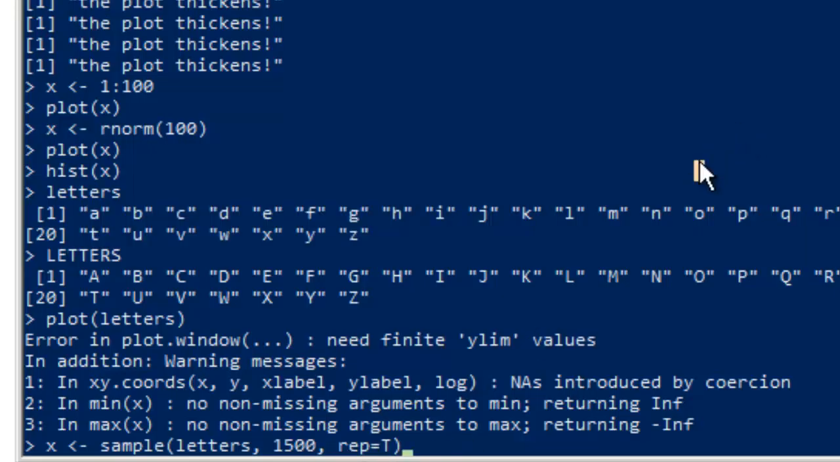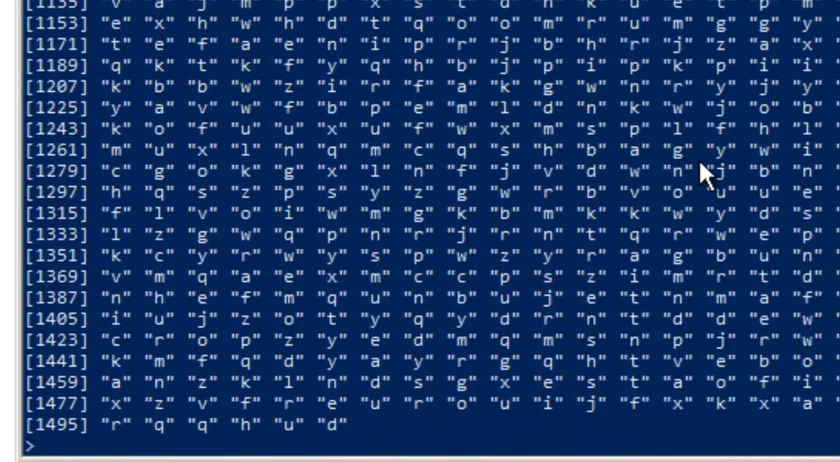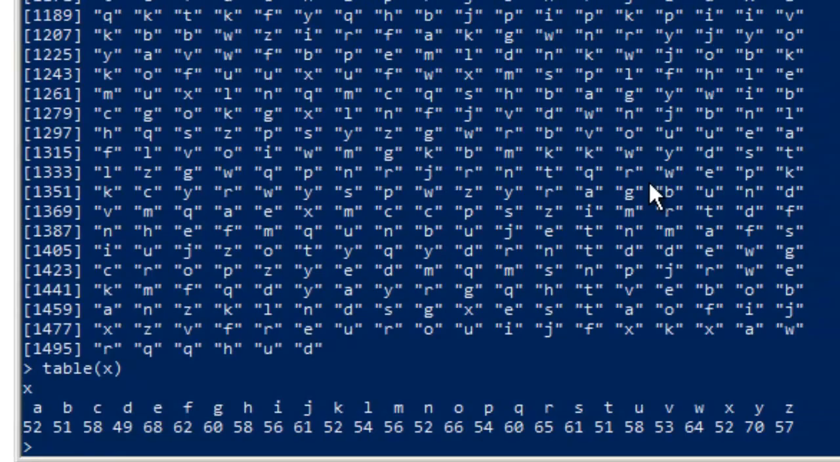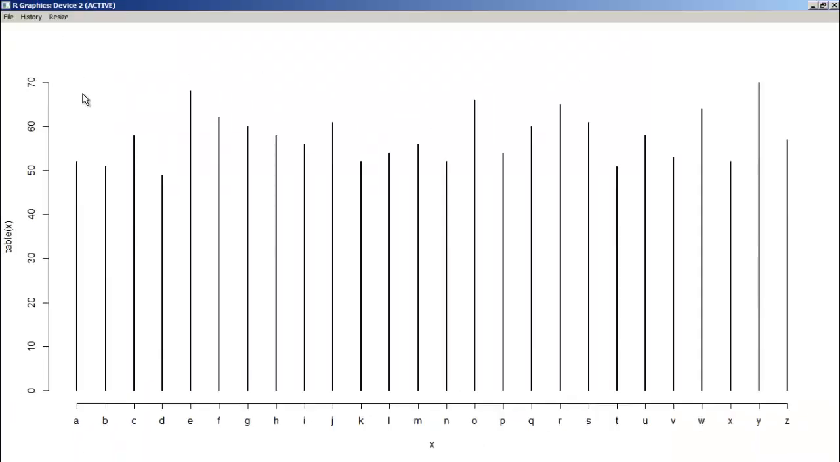And if we go ahead and run that line, we can look at x, big old block of letters. And the way that I like to do this, certainly not the only way to do it, is to quickly make a factor of something temporarily. You can use the table function. So we take a table of x. You'll see it shows us how many times each value appears. And if we plot the table of x, then we'll get a bar plot.